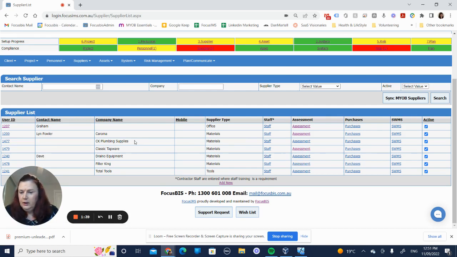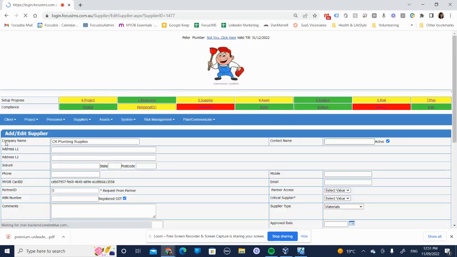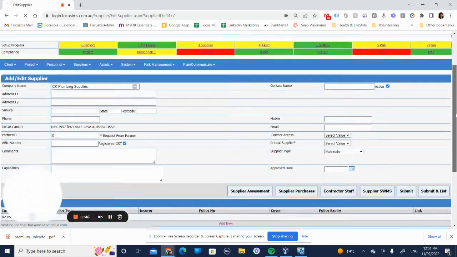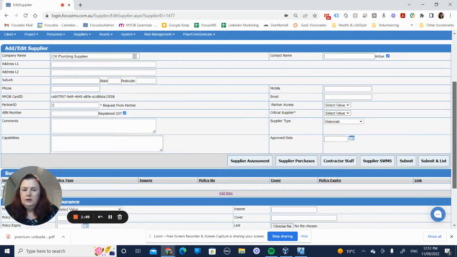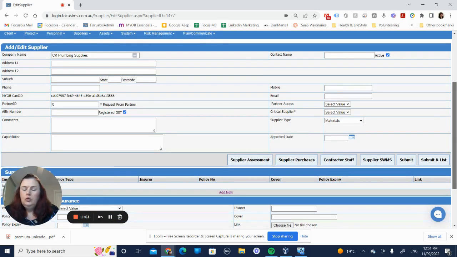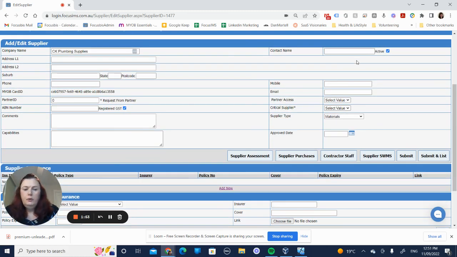So I'm just going to click into one example here. We can add their address, we can add the contact name. Are they a critical supplier? Are we really relying on their quality? For example, materials supplied on a project that's for a customer would be critical, whereas your office paper may not be critical, or for that matter, any of your office supplies.